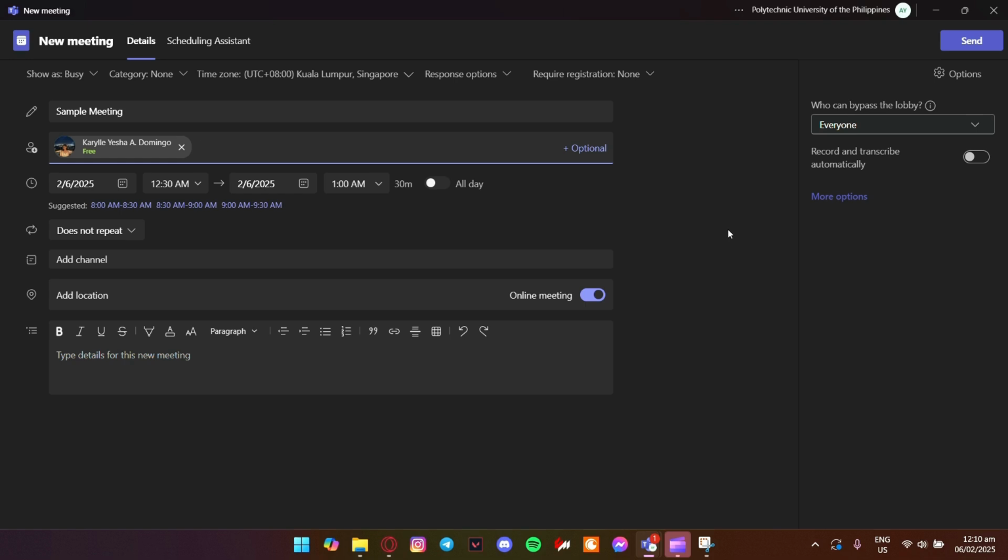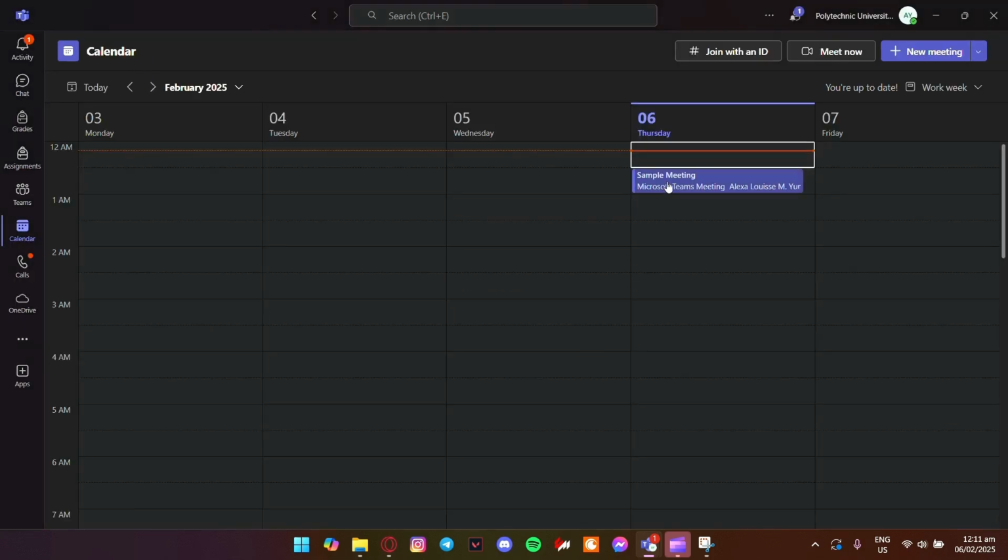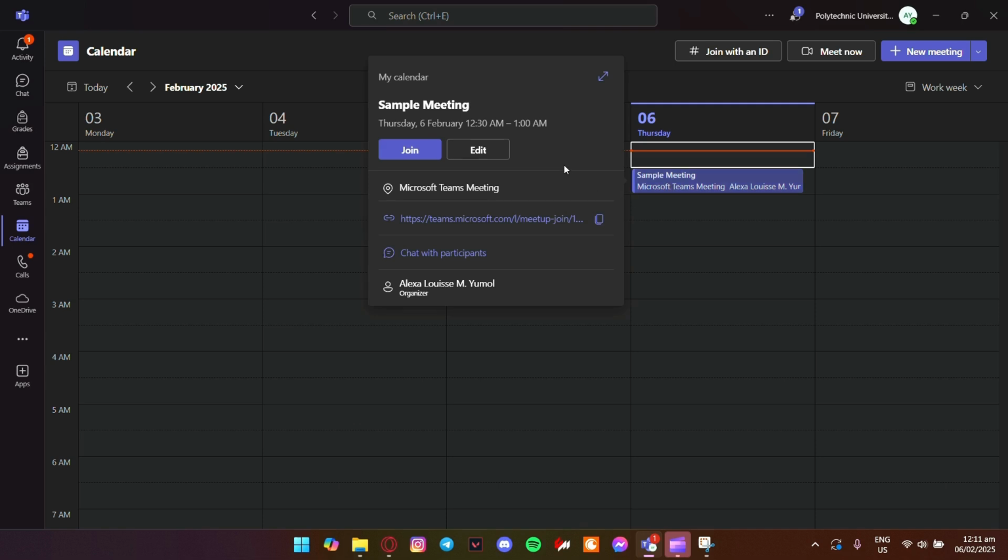Once everything is ready, click the Send button, and your meeting is now scheduled. And everyone you invite will receive an invite in their Teams calendar and email. And that's how to schedule a meeting in Microsoft Teams.